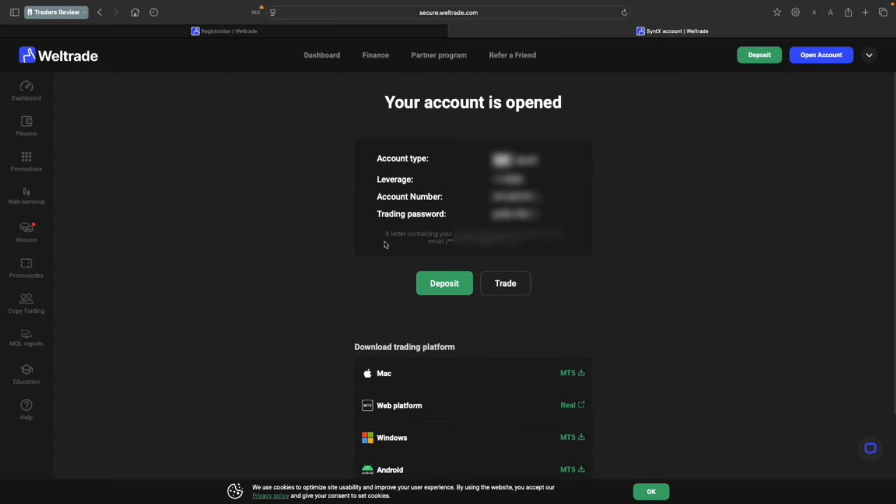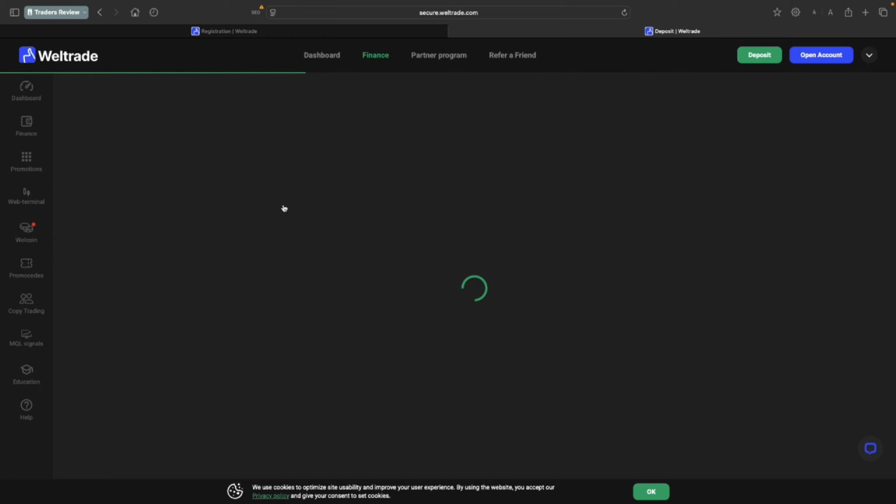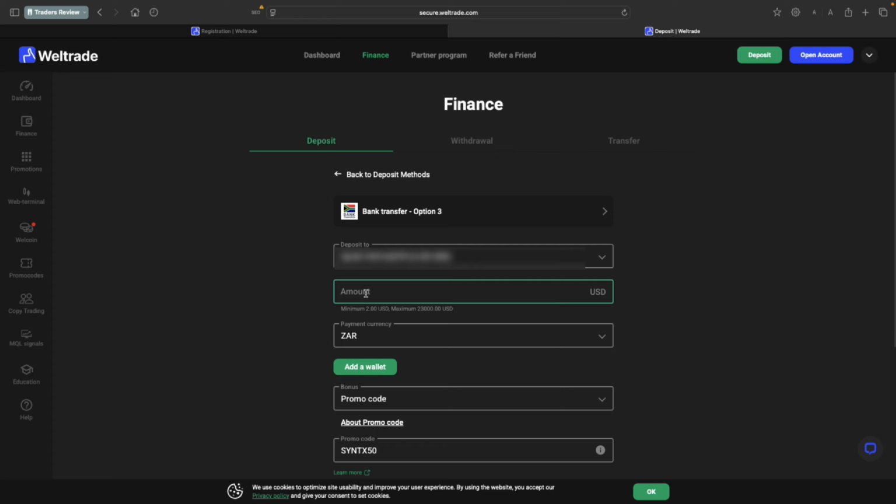Now I want to deposit to receive my bonus. So I go to promo codes, and I want to deposit right over here. Now I need to see how I want to deposit. Here you can choose any type of deposit that you need. In my instance, I'm going to choose bank transfer. I'm going to click on bank transfer, then put in the amount, and I want to deposit $50.